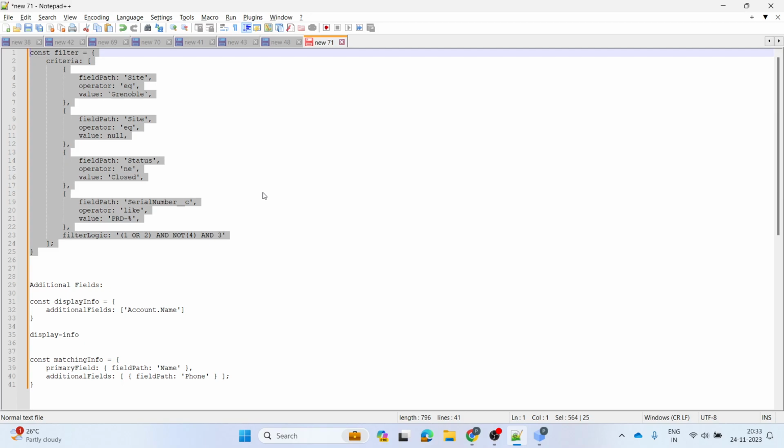Now we can see the other things. We have seen that we can define the filter here. Now let me add one more value here, that is the additional fields. So what are the additional fields? Suppose your object has a relationship with another object.